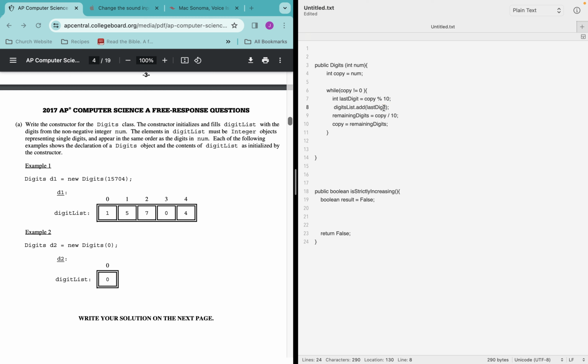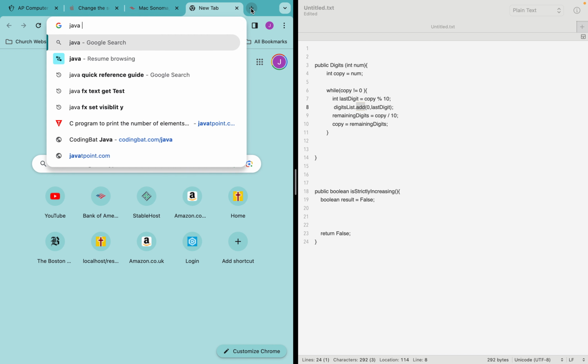So what I can do is add last digit, whatever digit I'm working with, to the 0th index. Now, I don't remember if I've used this add method properly, so what I'm going to do is just look at the Java quick reference card.